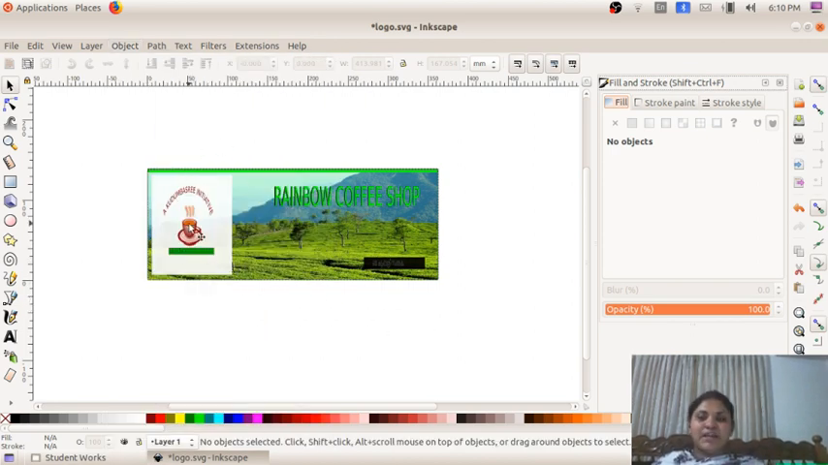After that, we place the logo in the banner. So how did we create the banner? For creating the banner, we created a rectangle box, and from the rectangle box, we uploaded an image.